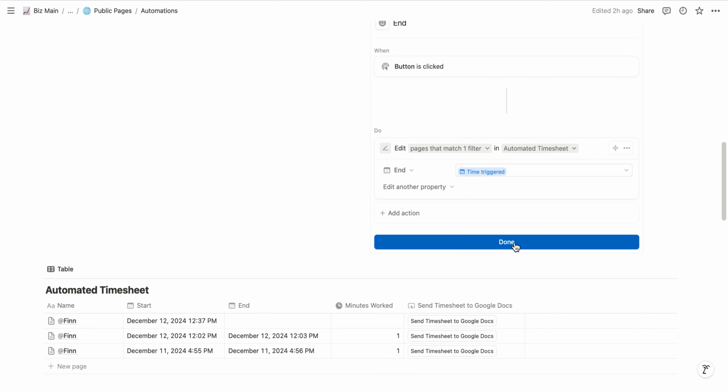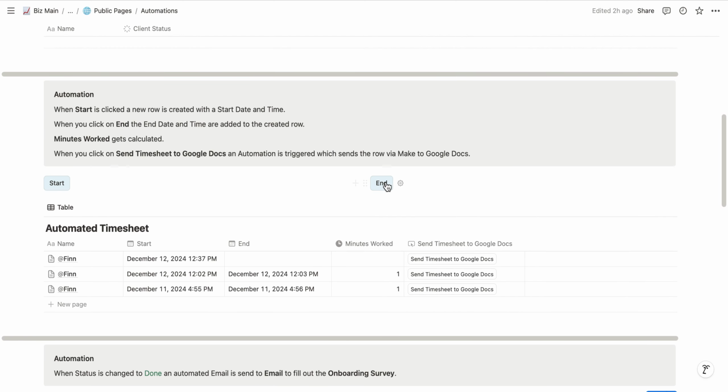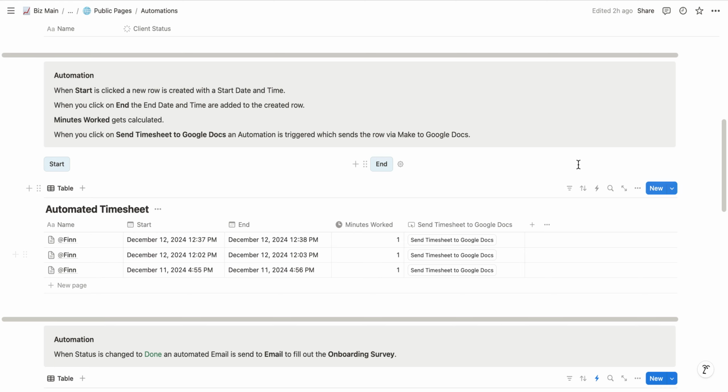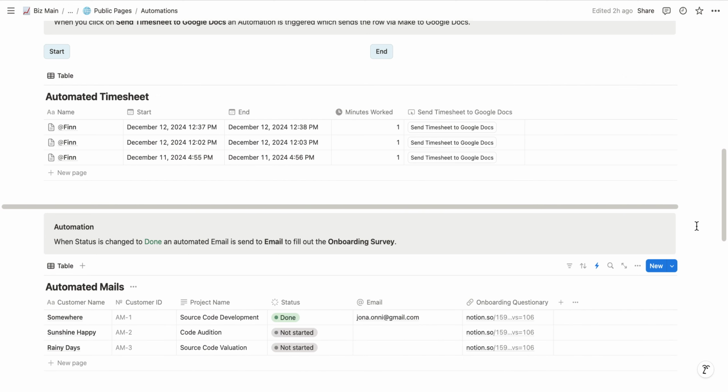So yeah, quite simple. So what happens if we click on end? We click on end, it adds the time and date triggered, and then a simple formula calculates the minutes worked, and we have this really nice timesheet. Again, possible thanks to Notion automations. In this case, it's two button automations.